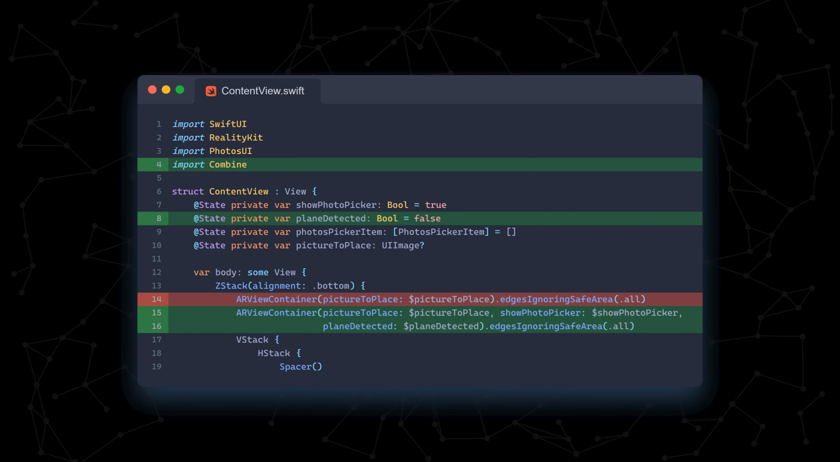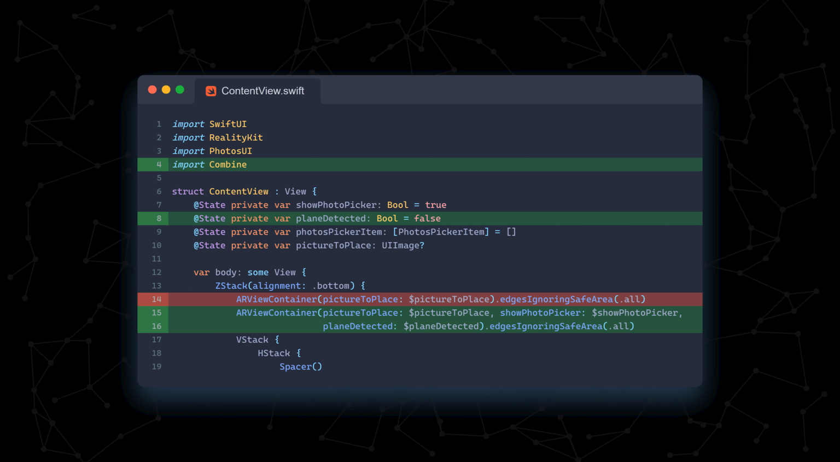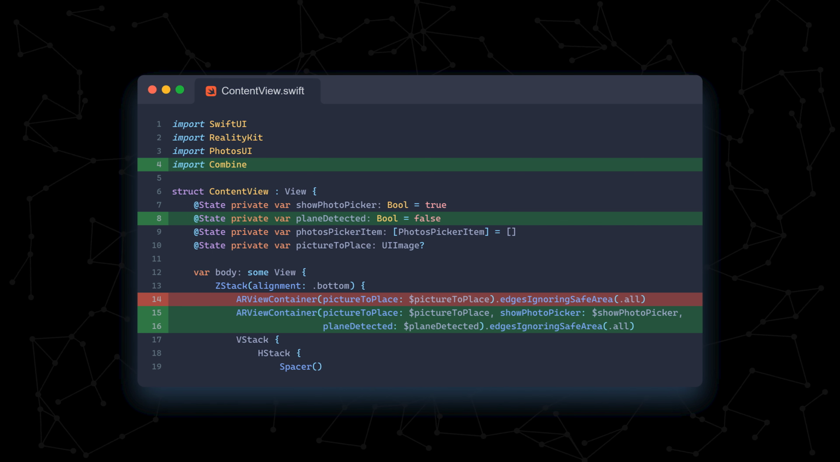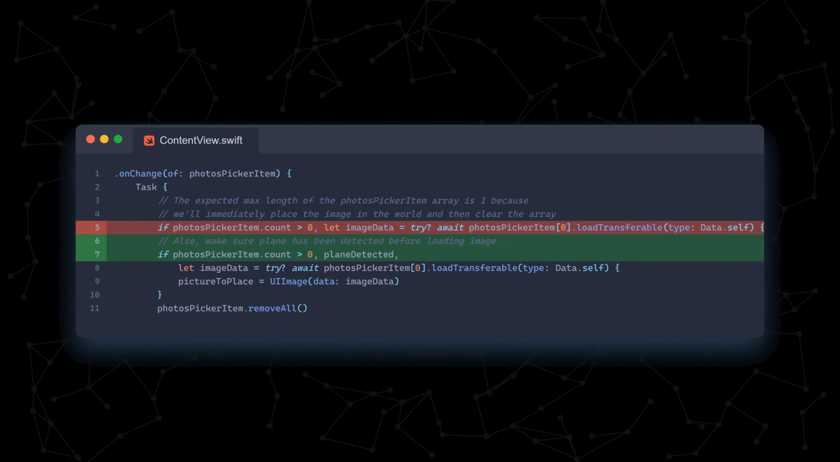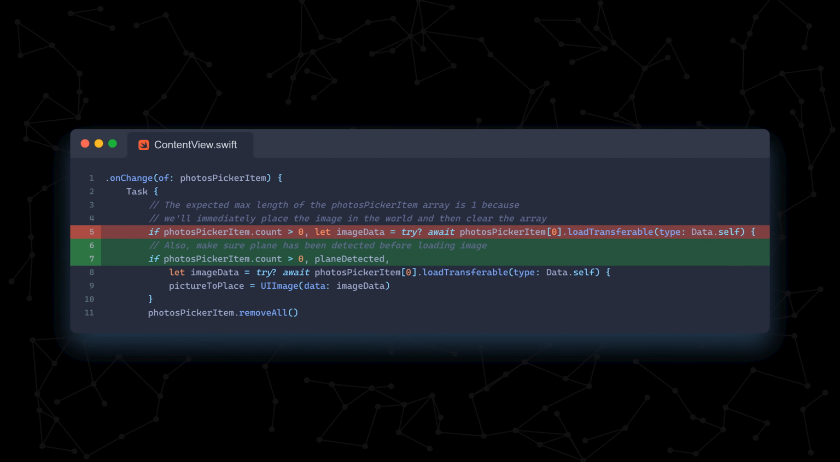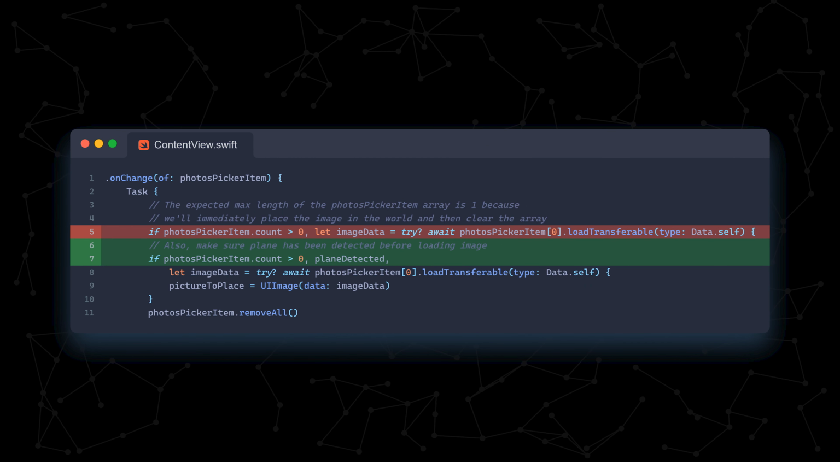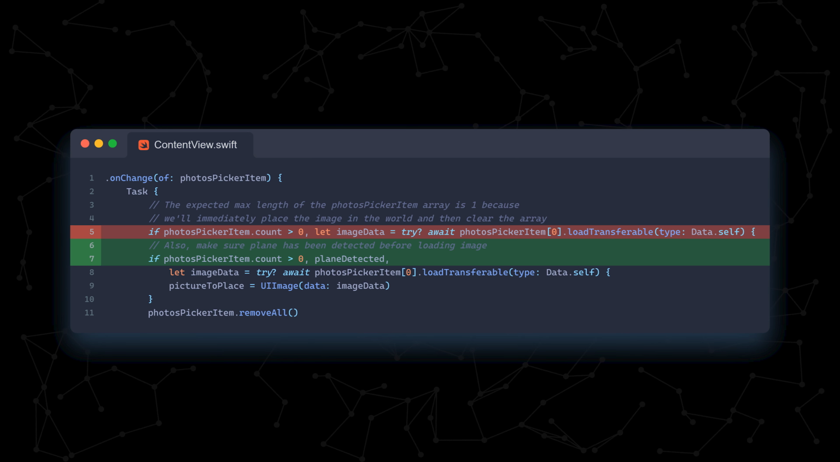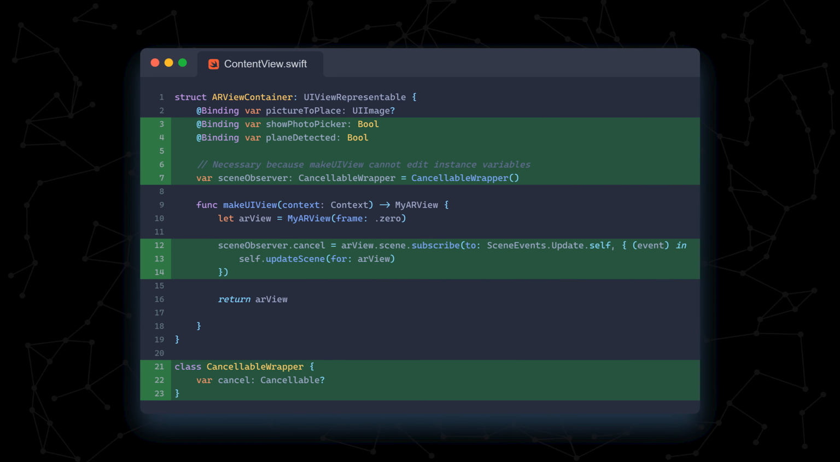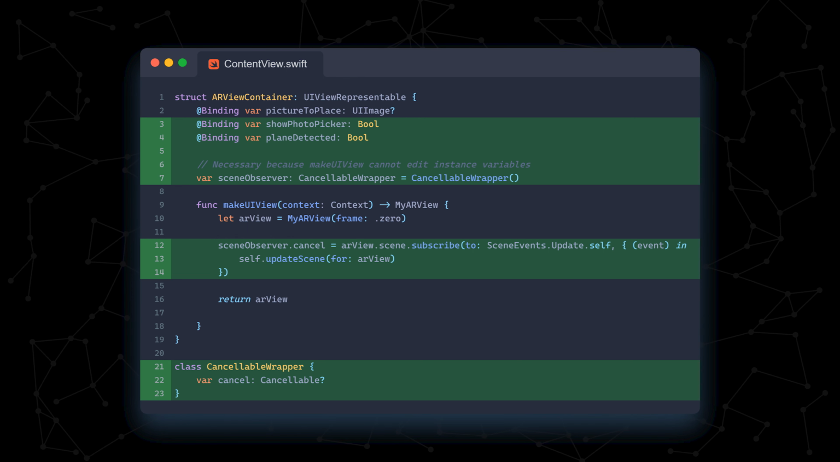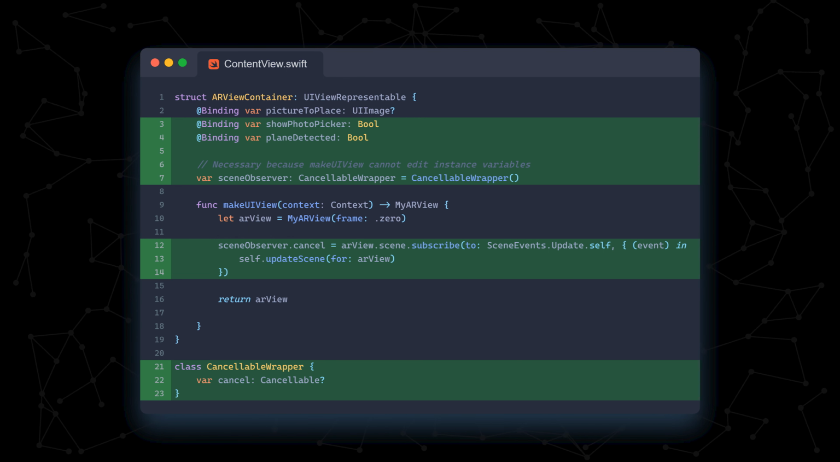After importing the combined framework, which we'll talk about in just a sec, we create a new state variable in content view named planeDetected. We also pass in the show photo picker and planeDetected variables into our AR view container now. Then, when the user selects a photo, we also check for if a plane has been detected. Otherwise, we just clear the photos picker like normal. In AR view container, we add these variables as binding instance variables along with a new scene observer of type cancelable wrapper, which we define under the struct.